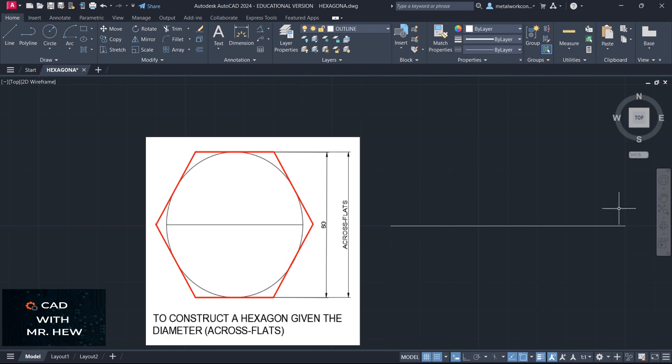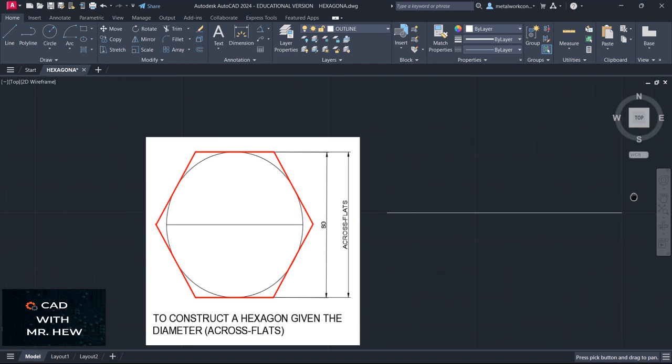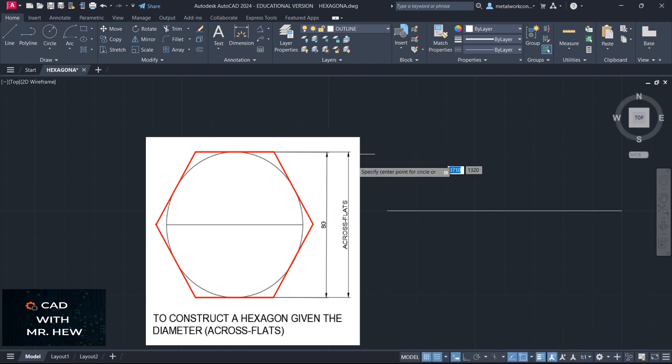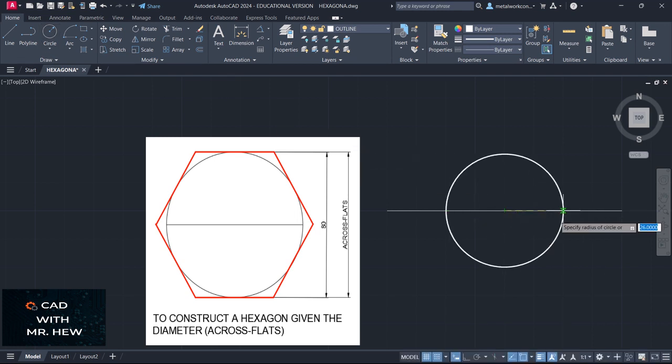The next thing we're going to do is draw a circle equal to 80 millimeters, right? So we're going to draw a circle, center, and the radius will be 40 millimeters. Enter.